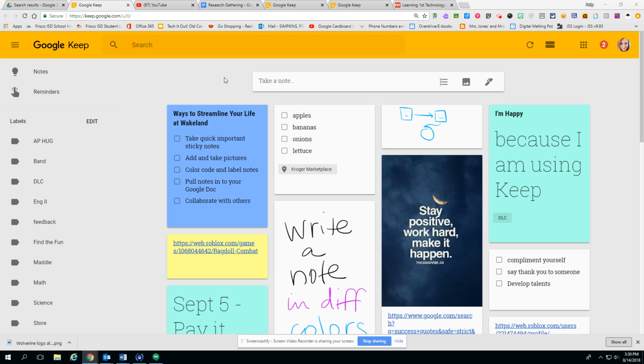There's a Google Chrome extension. You can use it from your cell phones, both iPhones and other phones. So it's really a pretty cool little gem if you've never used it. It's perfect for organizing your ideas and just for quickly jotting down any ideas or taking quick pictures that you want to keep organized.